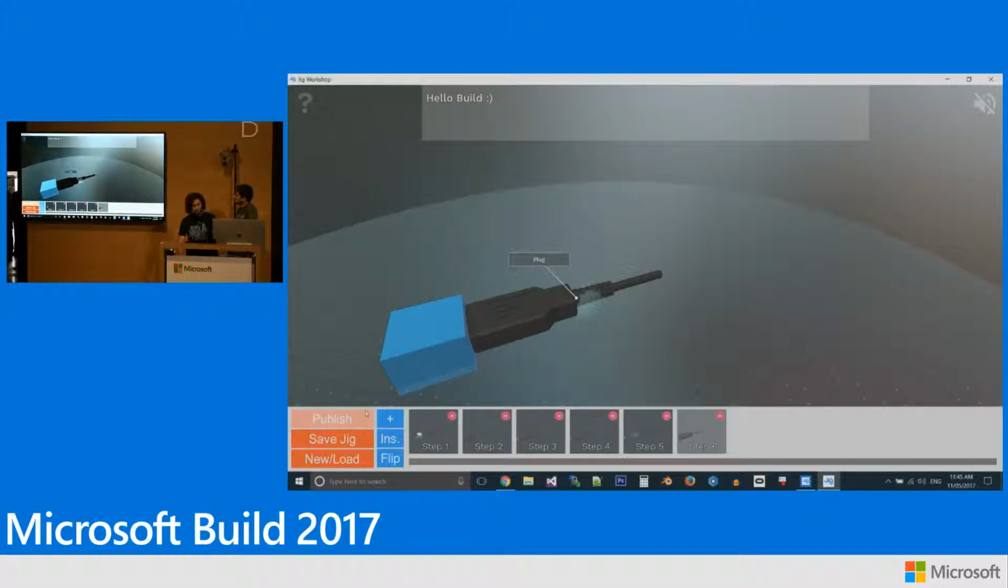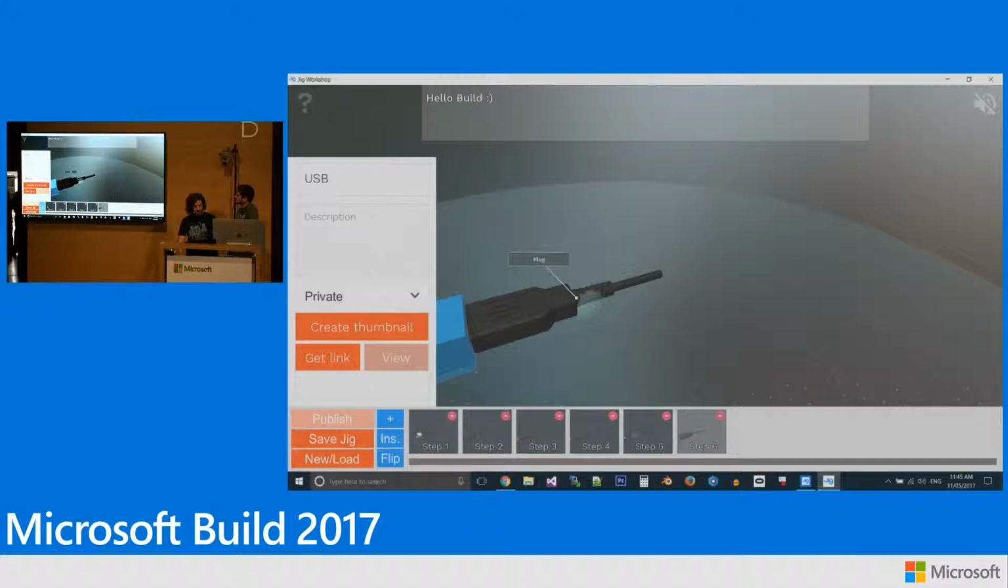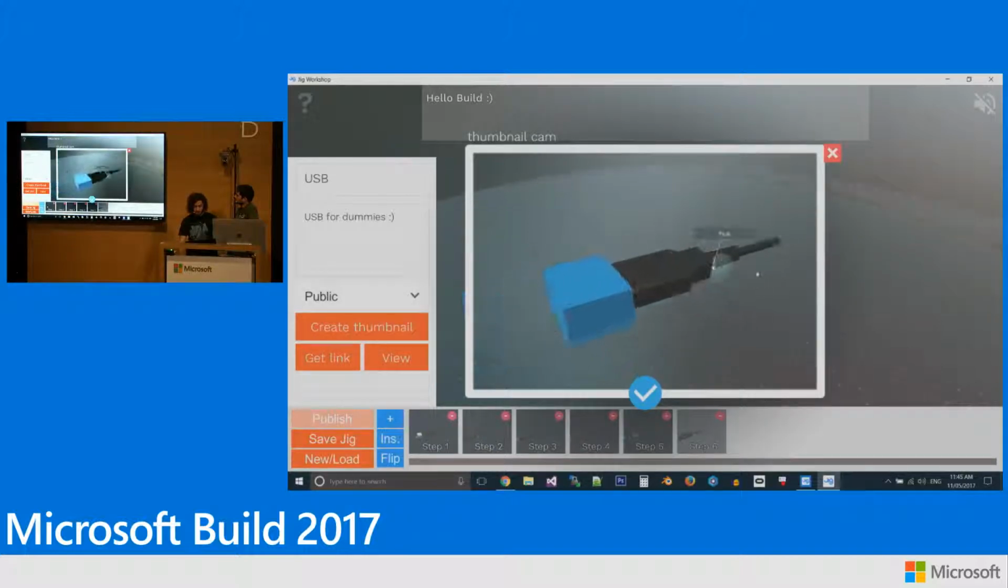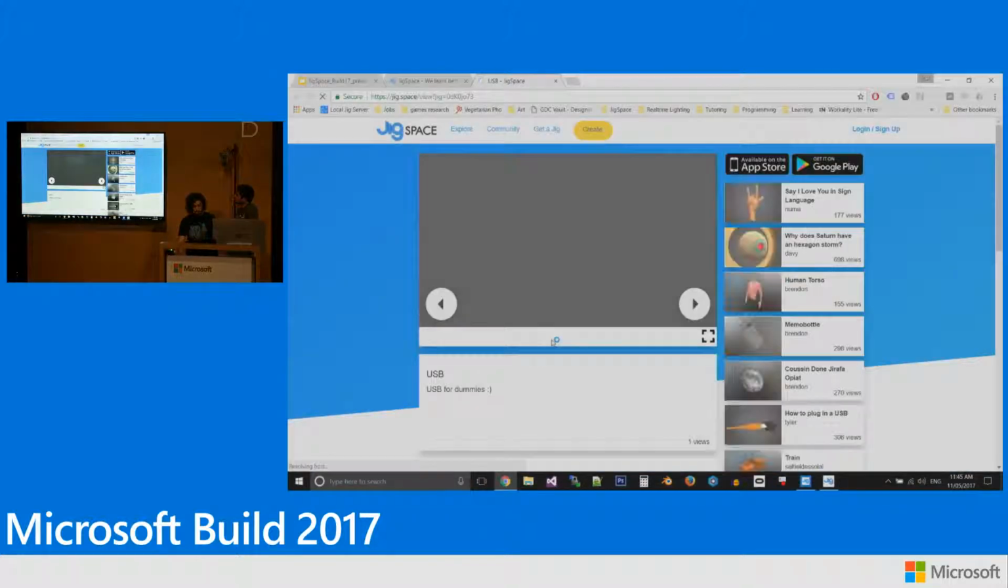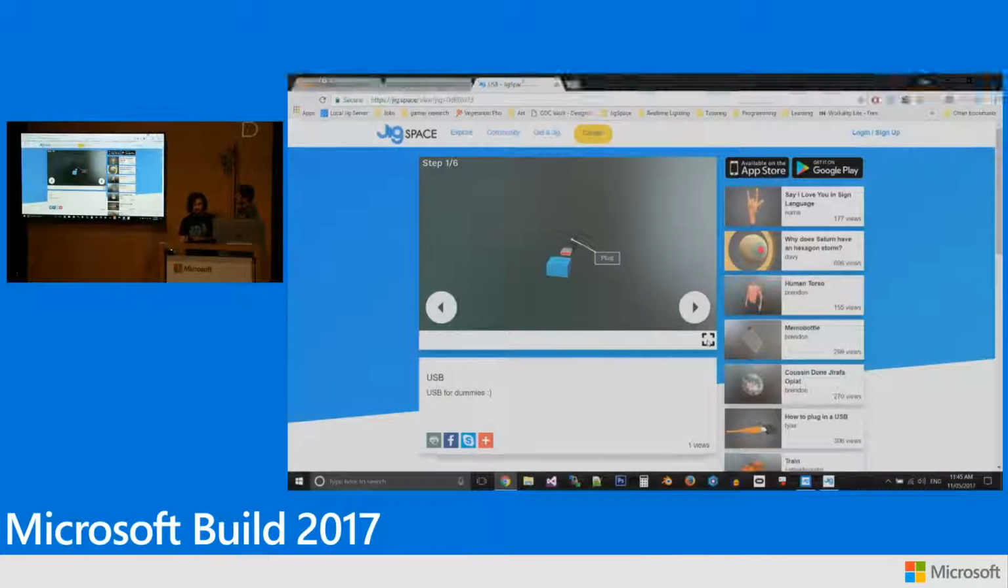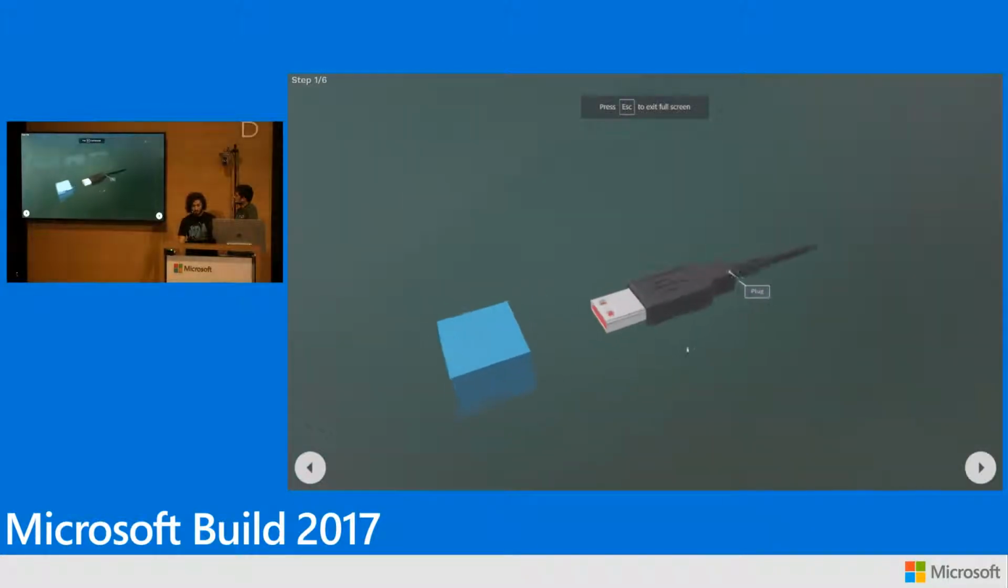So now, if we want to publish this to the web, all we need to do is jump in here. We can give it a description. And we can set the visibility. So I'm going to make it public. What it does is it tells me to put up a thumbnail so that people can see what they're about to look at. So I just choose a nice stage that I like. Take a thumbnail, and now I can view it immediately in the web. So this is live right now on the website, and that's viewable by anyone.